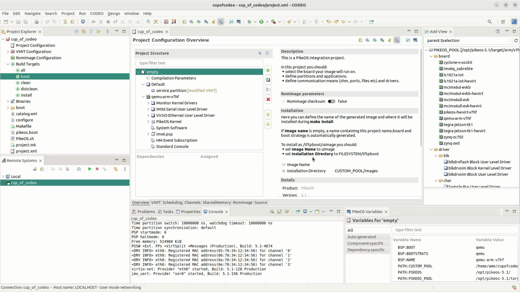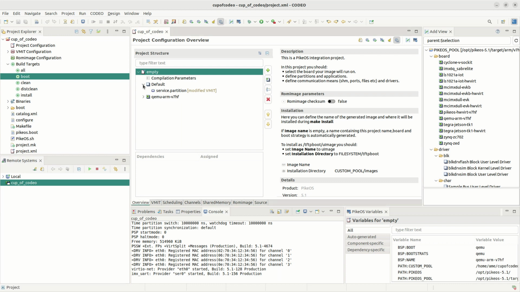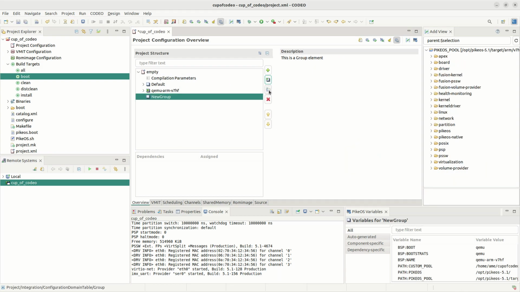So let's have a closer look on the project structure. This is a logical structure to organize your configuration. Everything is organized in groups. So first I have to add my own group. I give it a name. Now we have to fill the group with some life. We use components for this. Components are building blocks that help you to assemble a project very quickly.